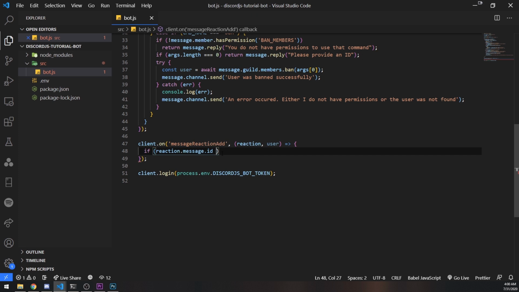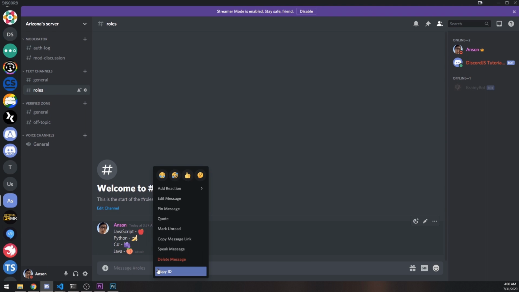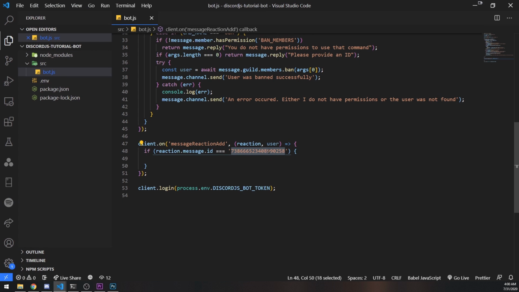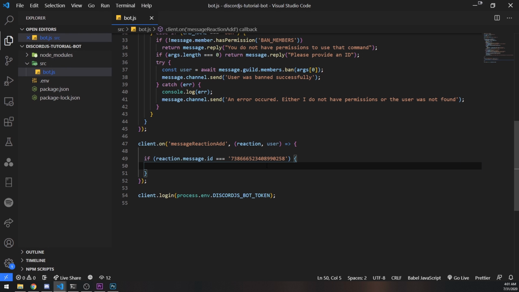So remember, reaction has a property called message, and message has a property called ID. Everything has an ID. Or not everything, but most things have an ID. So we're going to first check to see if the ID of the message matches this, because that's the ID of the message. I right-clicked it, clicked on copy ID, and pasted it in just like that. Now, the next thing we're going to do is check to see if any of these emojis were added. We're using Unicode emojis. Okay, so with Unicode emojis, they actually don't have IDs. We're going to check the name instead.